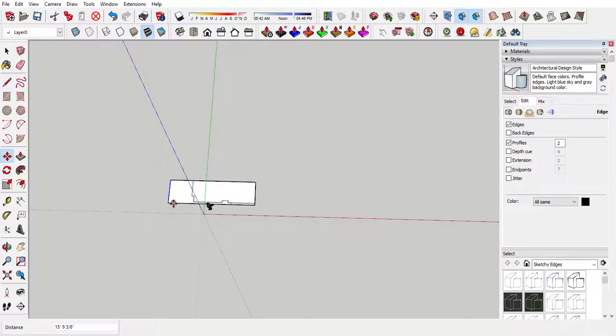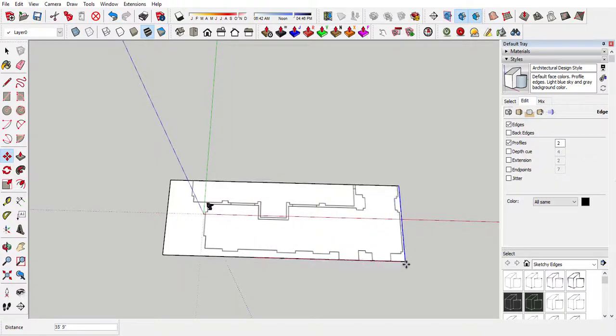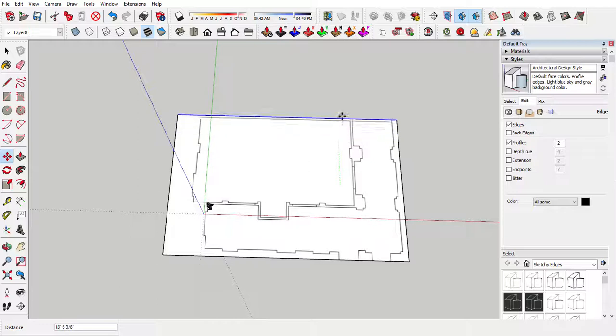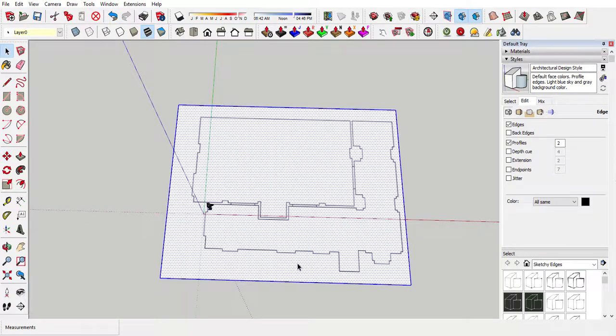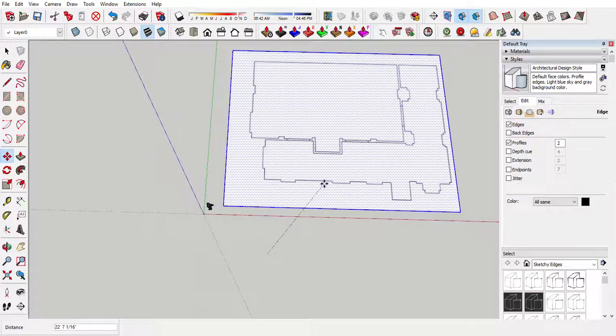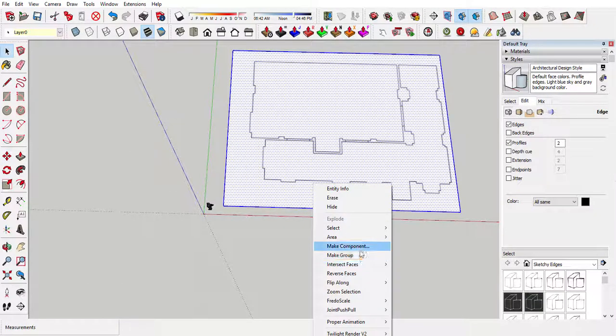The next step is to select the edges of this and use the Move tool and move it until I get the edge of the image. So I'm selecting each line using the Move tool and bring it out until I get the edge of the image. And then I'm going to move this out of the way too. And I would once again select it all, right click and make component.